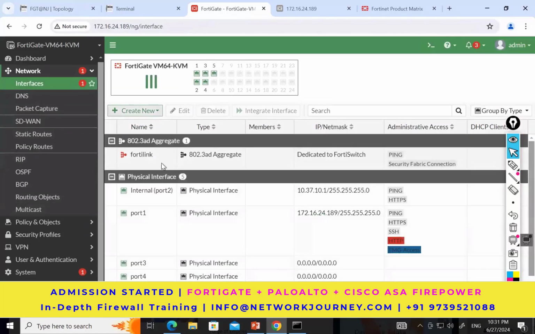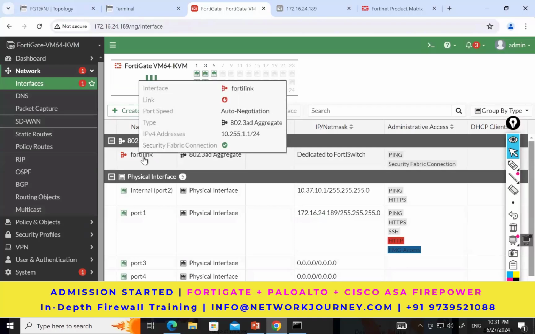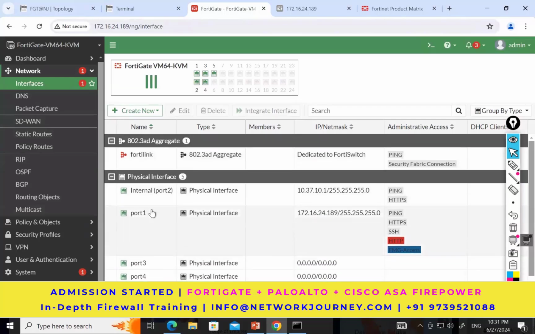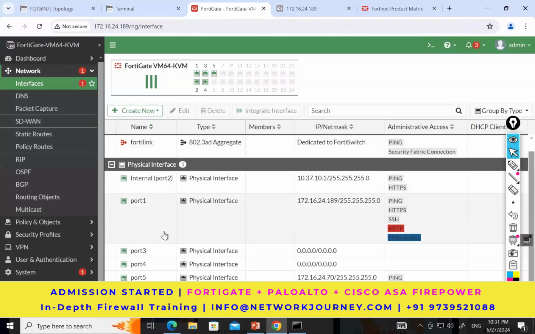Let me share this. They might be talking about FortiLink. This interface port, these are the physical interfaces we have, right? You see, only these options are available. Let me check in the interface section; this is the VM. Otherwise, they will be talking about the virtual interfaces, like the router. That could be what they are referring to.